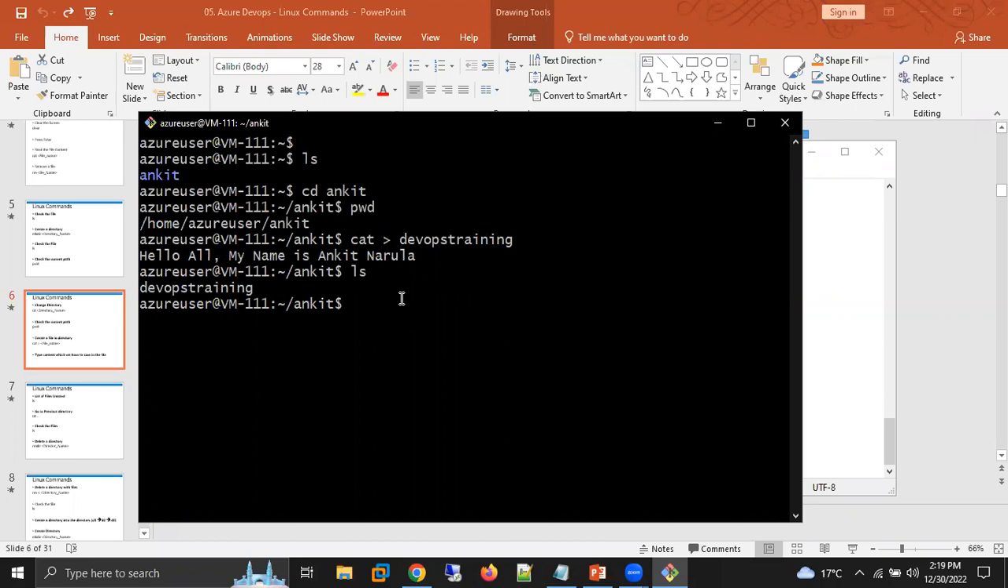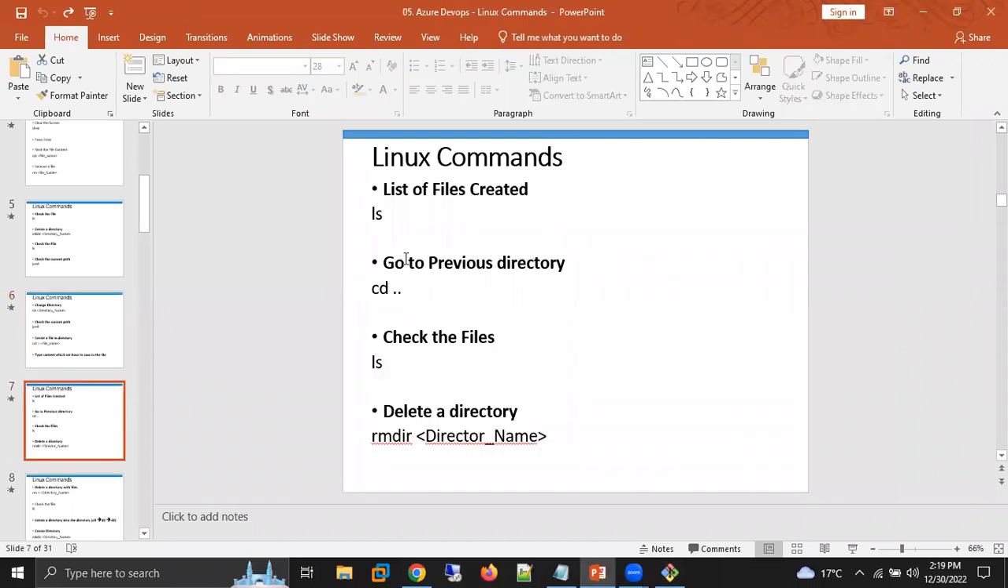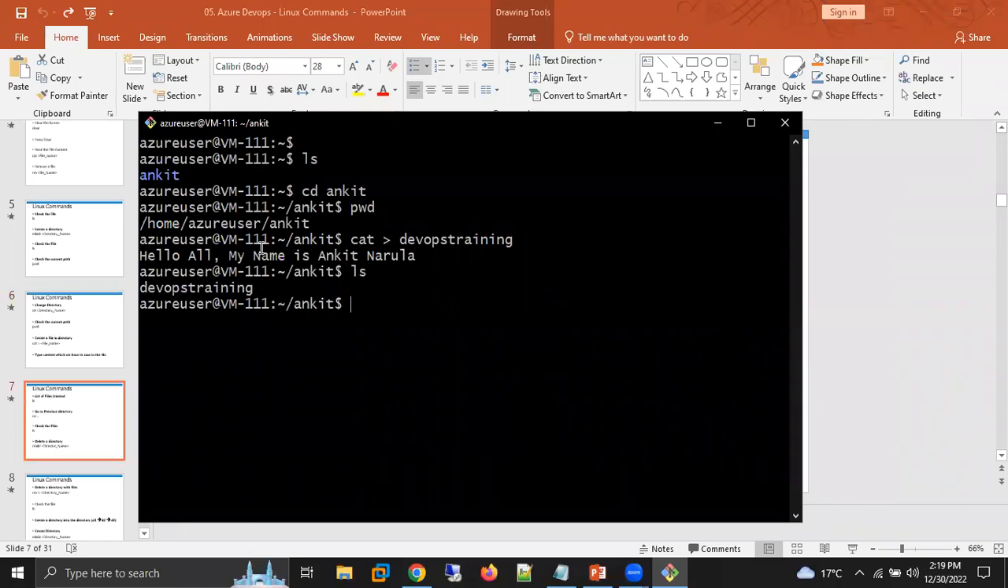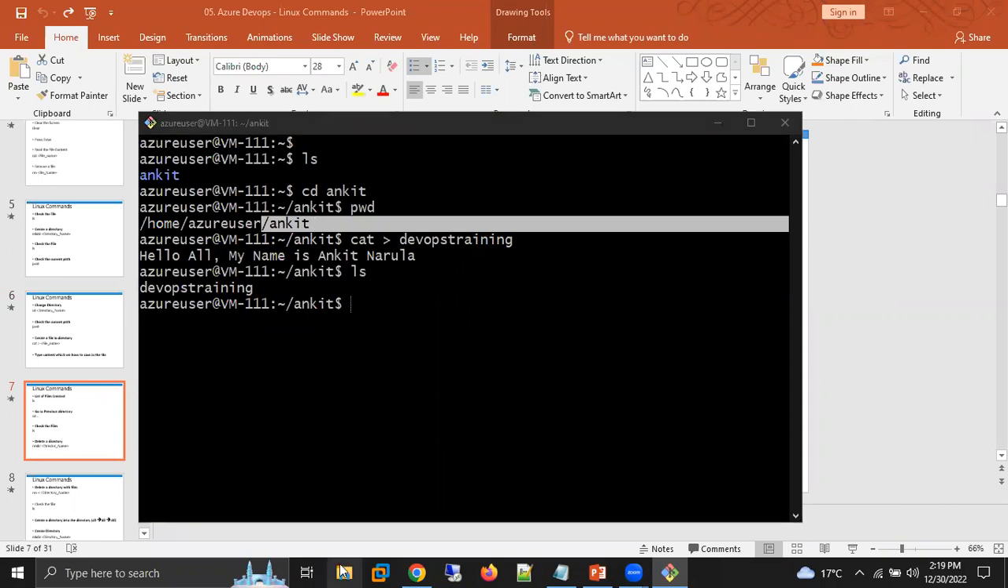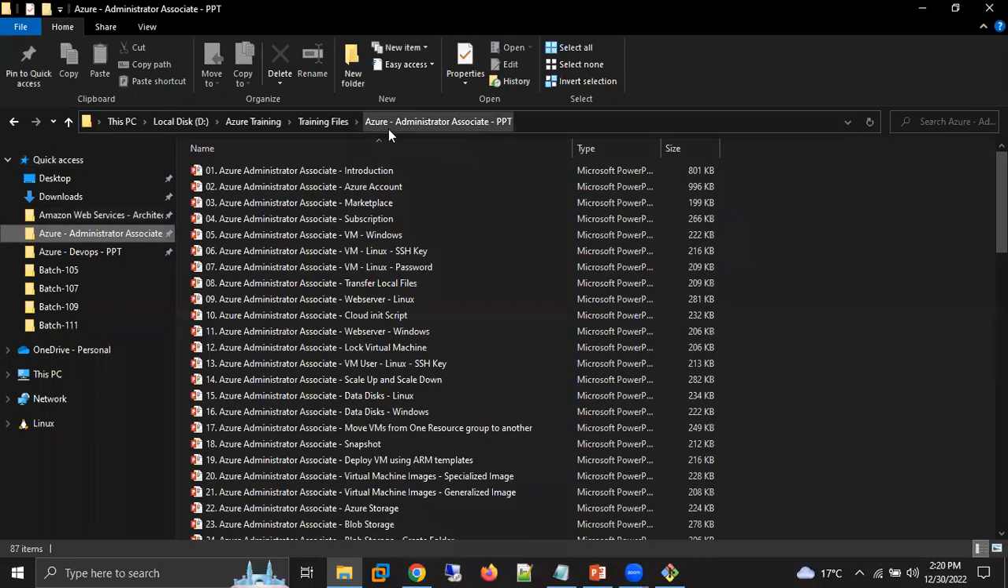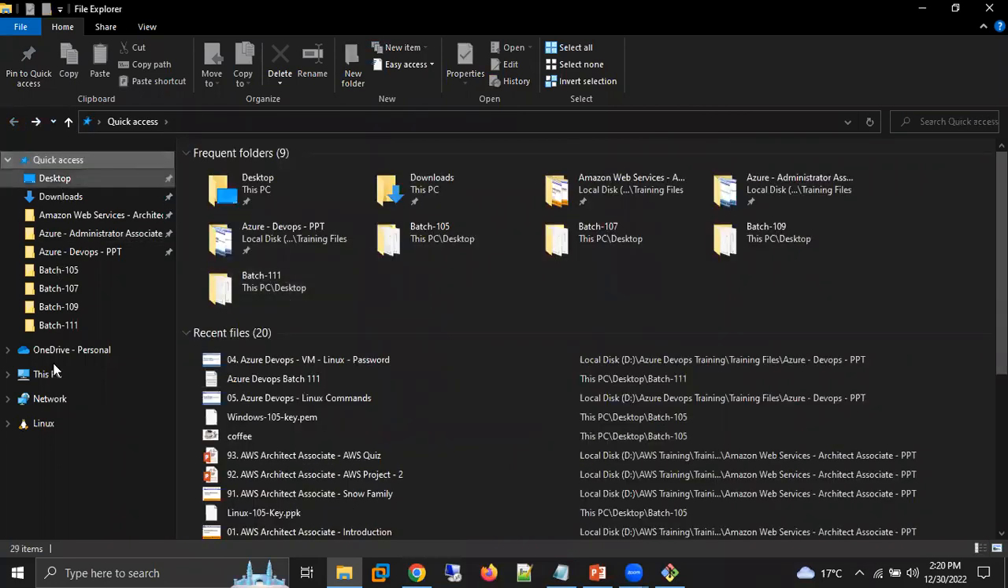Next step is if I need to go back to my previous directory. Right now I am in which directory? In Ankit directory. I need to go to my previous directory. Previous directory means, let's say here I'm right now in Azure Administrator Associate PPT. What is my previous directory? As per this path, it is showing me the previous directory, training files. So what we are doing is using this arrow key to go back. But I thought it's giving me quick access because I am accessing from here.